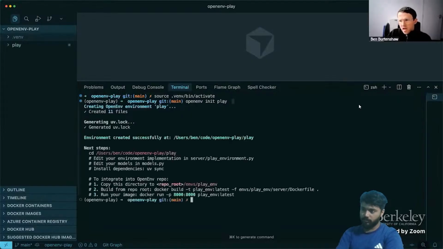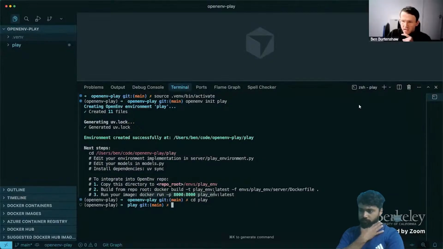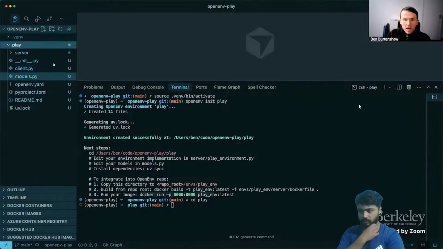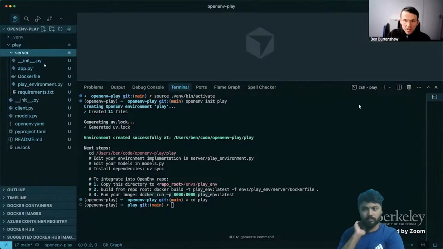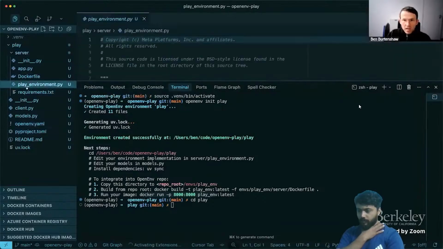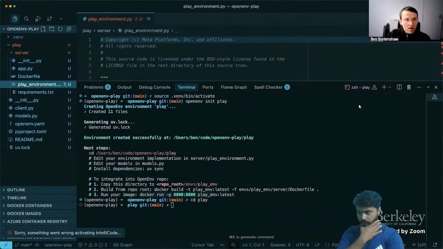And the CLI walks you through scaffolding this environment. And so I'm going to change into that environment directory that's just been created. But you'll see here that it's got some nice documentation that comes out of the CLI, tells you where it's created this env, and tells you how to run it as a Docker container. Let's have a look at what it's created. So it's actually created a pretty big template for us. And if you go in, you see here, it's taken that name that I gave it, play. So it's created play_environment.